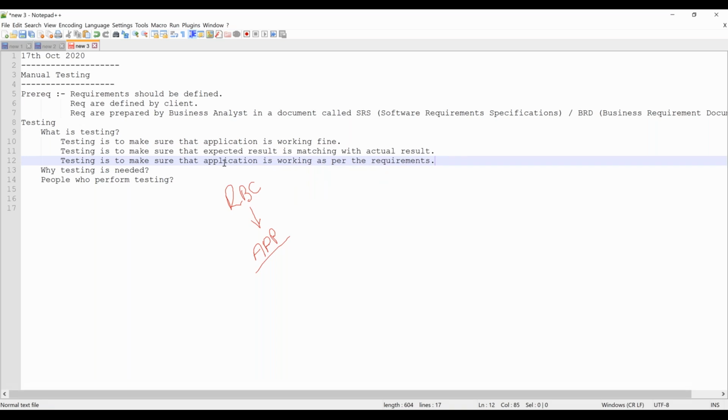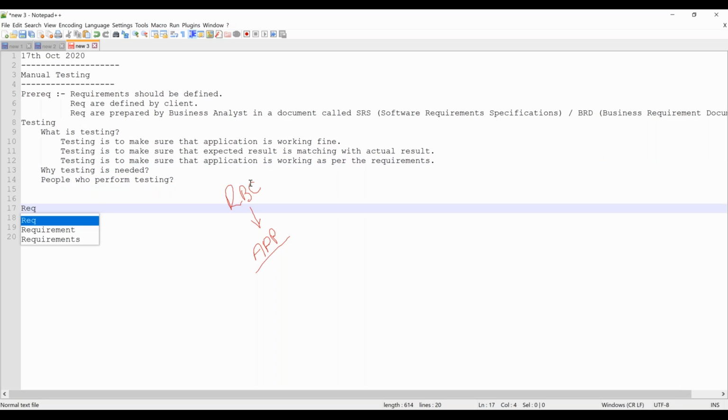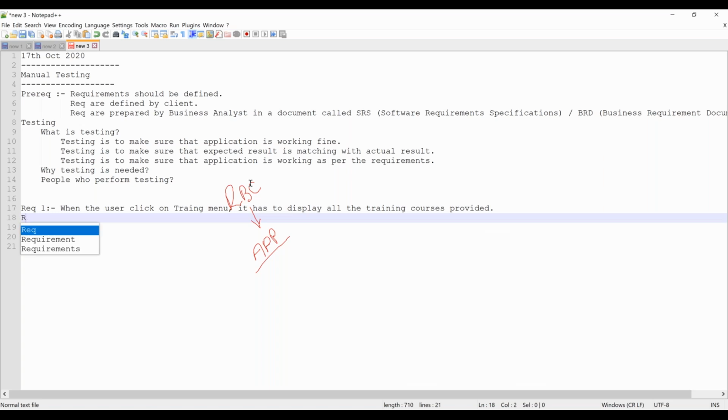Okay, so somebody will define a requirement, sample requirement I am writing. Okay, requirement 1. So what is requirement 1? When the user clicks on training menu, it has to display all the training courses provided. Okay, so this is one requirement.